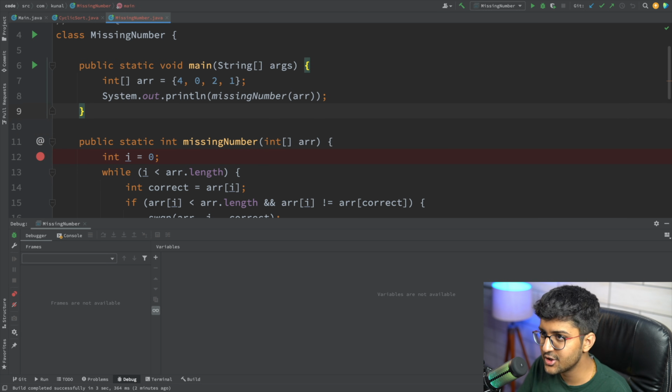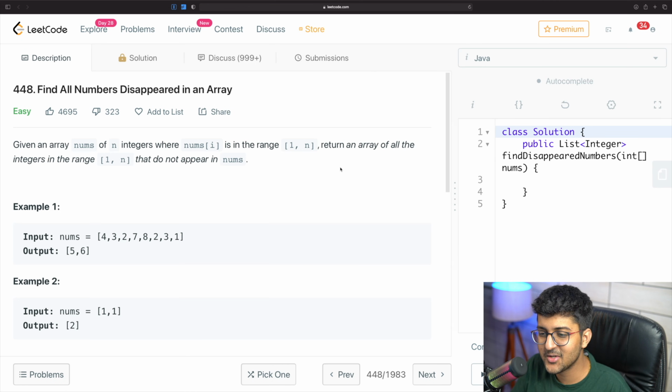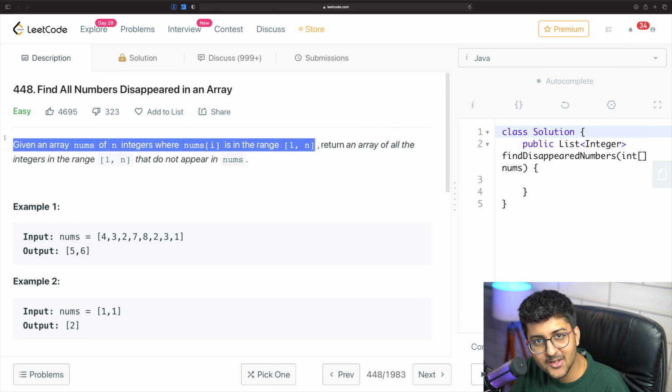Let's look into the next question now. Okay, let's look at the next question. This was asked in Google. Find all the numbers that are missing in the array. Again, it's saying given an array of n integers where every number is in the range of 1 to n. That's it. Cyclic sort. That is it. So, Google question.